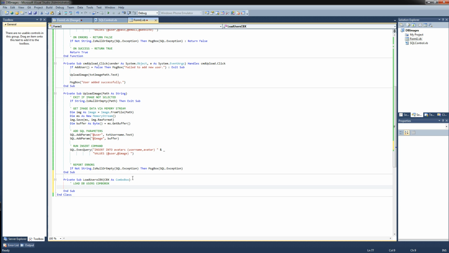This is going to be a very simple query with no parameters. So we're just going to say SQL.ExecQuery, select username from users.